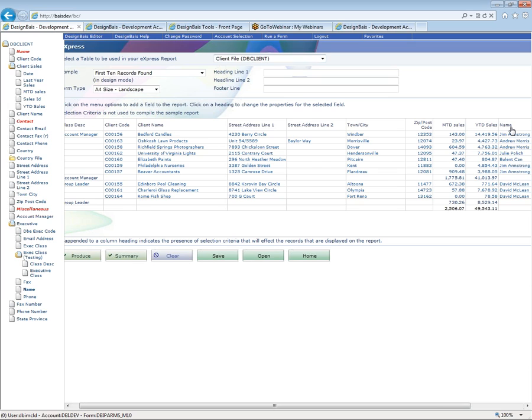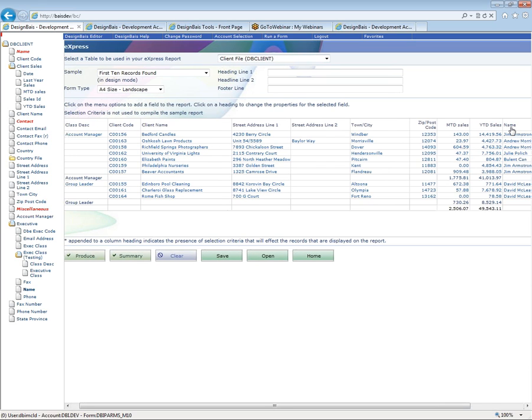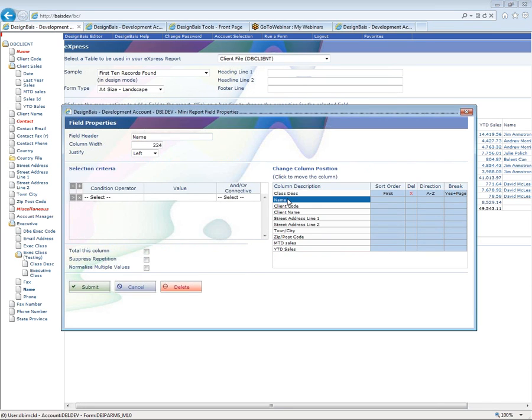So I'll have a look at name now. We'll make name the second column on the report. We'll sort that, so that's now the second sort, and I'll page break that as well. I'd also be interested to see from the year-to-date sales who is the largest client in each one of those, for each of those executives.